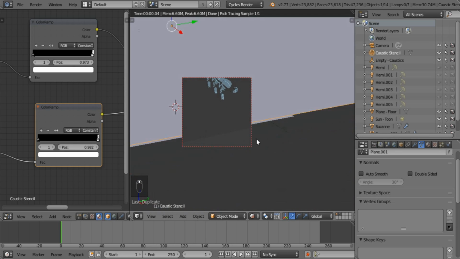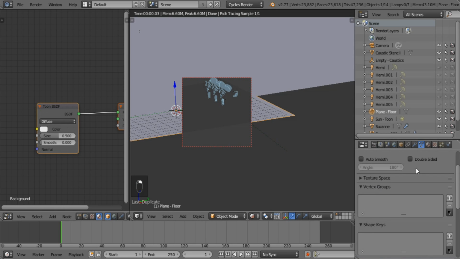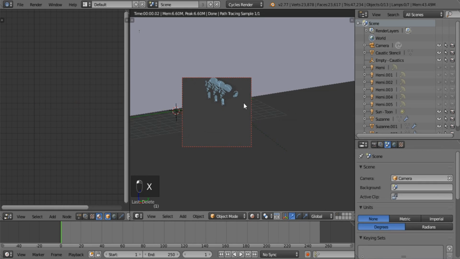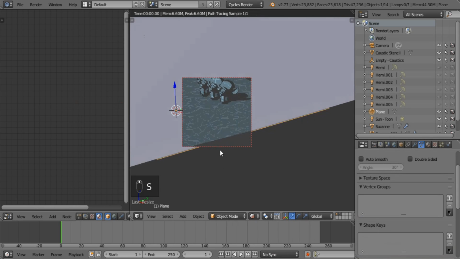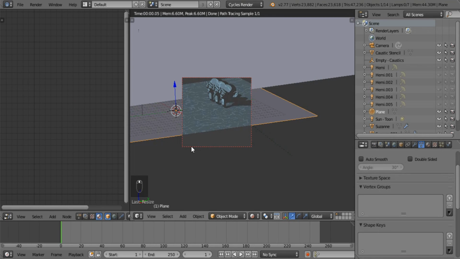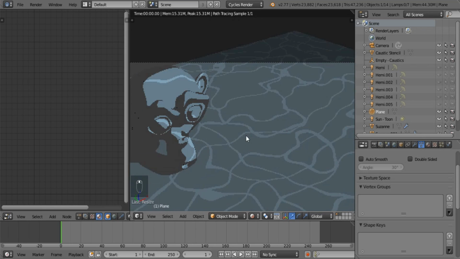I wonder what's with this plane. It's just not receiving any light whatsoever. Let's chuck it and add a new one. Yeah, that's better. Weird. Okay, so step into the camera, and this is what you will see.